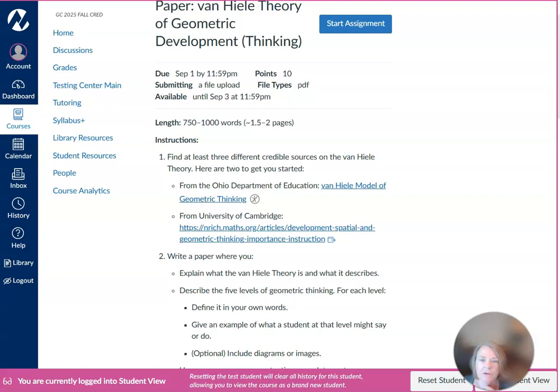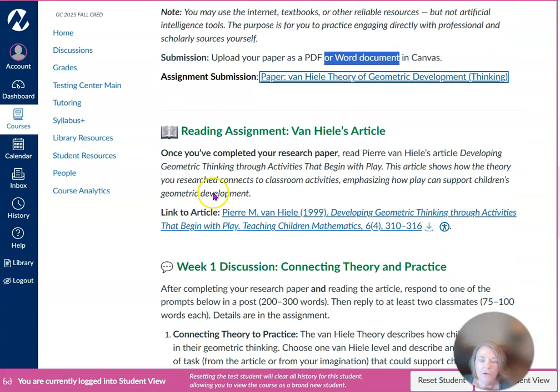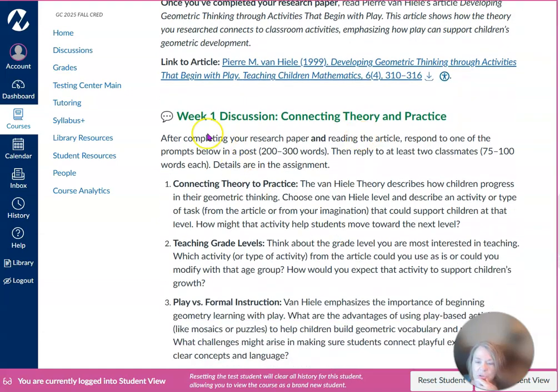Okay, so you're going to start with that, and then you're going to go on to read an article by Pierre van Hiele. This is a seminal article, an important article, and it helps connect the theory that you're researching previously to how classroom activities might support geometric development. So here's the link to the article. And then you're going to do a discussion.